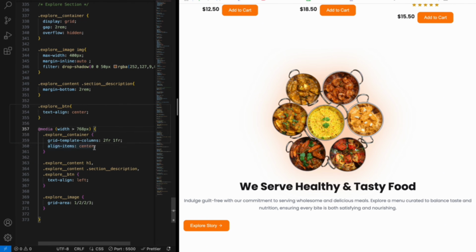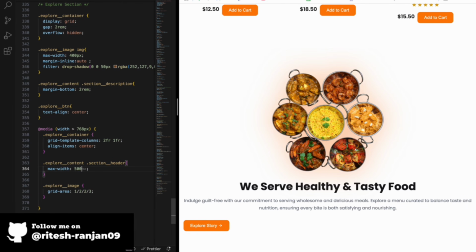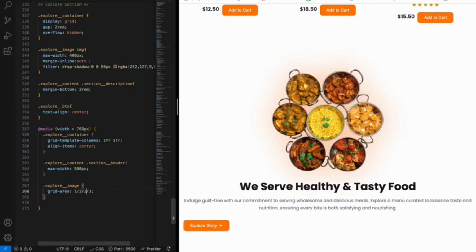Okay, for the explore content and section header, please just remove this part and remove this part as well. So in the explore section and section header here, what I want is max width will be 500 pixels.